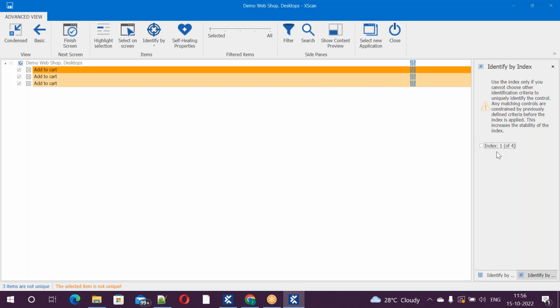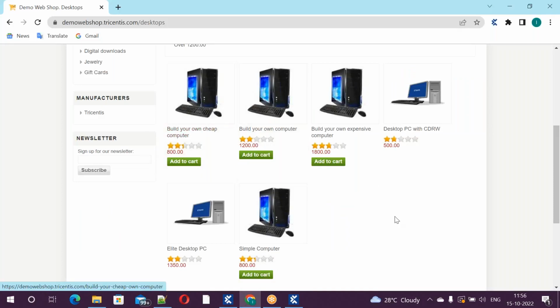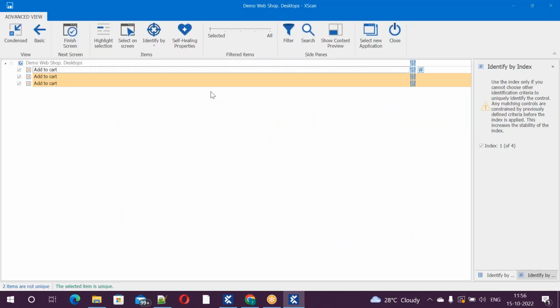Now see here, it is selecting the first index. Now see here, the first will become unique. We are getting the hash mark here. So it is saying 1 is unique. So the first one it has given 1 for this. Okay. Next, again go to the second one.